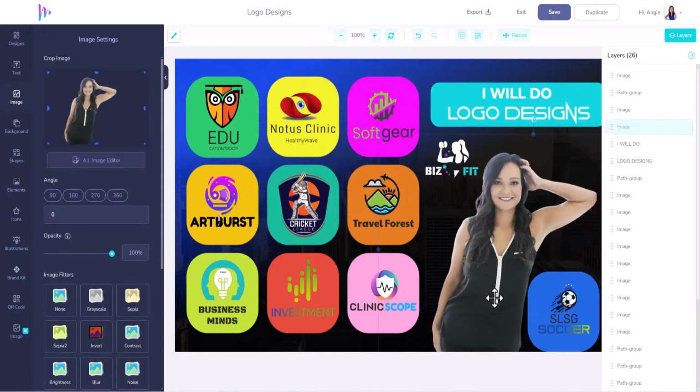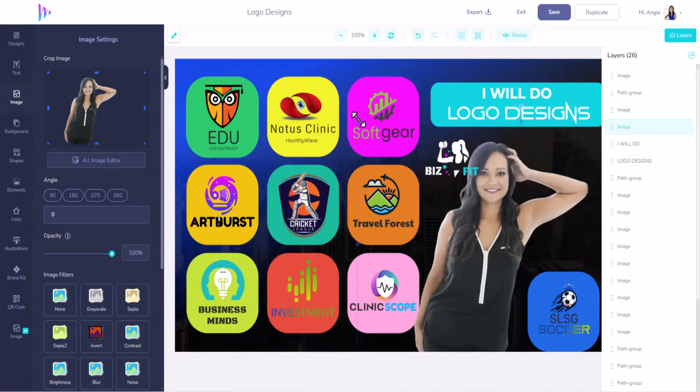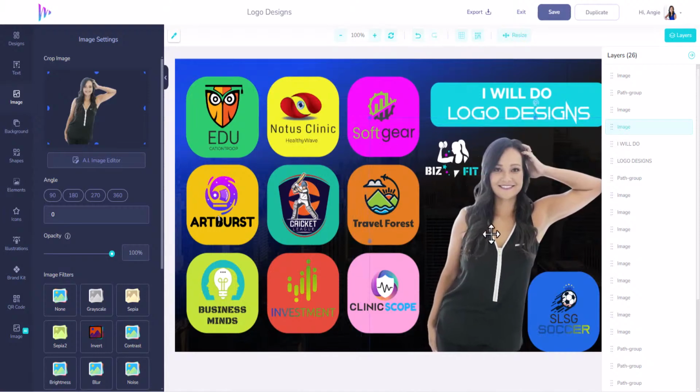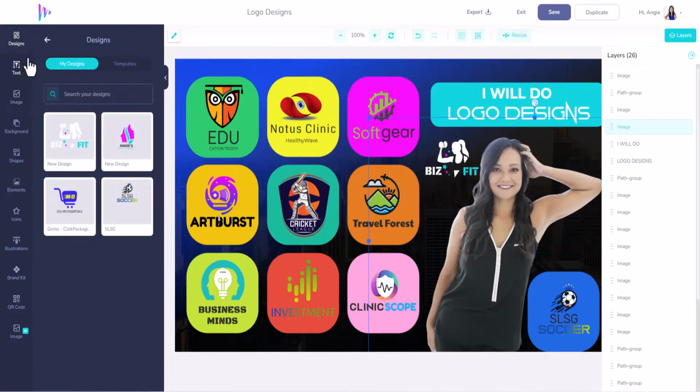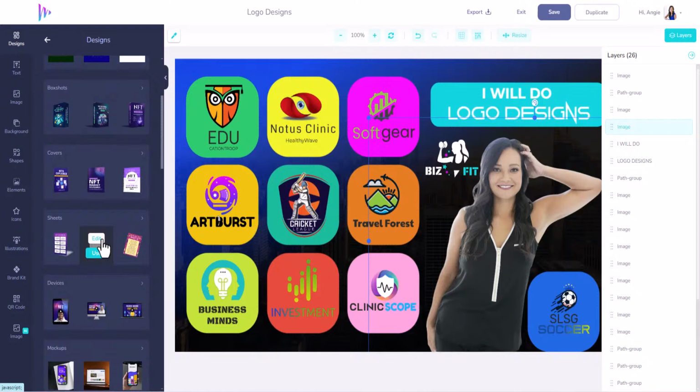You can add whatever you want to your design. But I'm showing you that you can customize it. So you can add your own. Now, what if you wanted to add some that ClickDesigns have made? You just click on Designs on the left toolbar, click on Templates, and then go down to Logos.